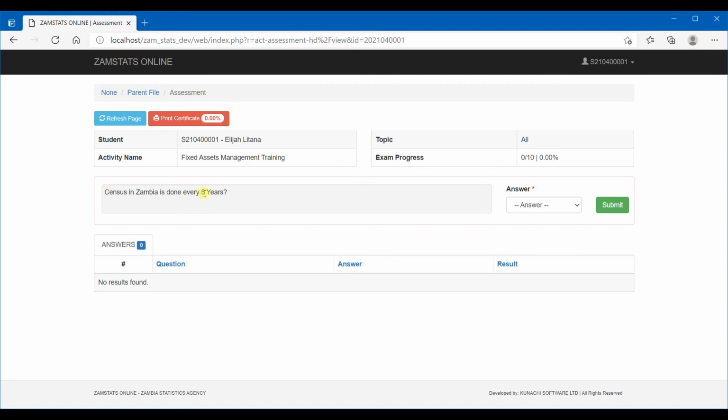Census in Zambia is done every 5 years. Okay, the answer here is false. When you submit, it will show you that you've done one answer. The exam progress is 1 out of 10, which is 10%. You've gone in 10%, and the score you have right now is 10%. It shows you the answer is false, which is correct.